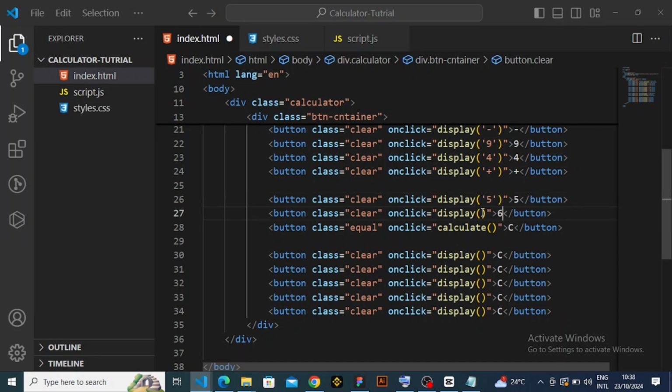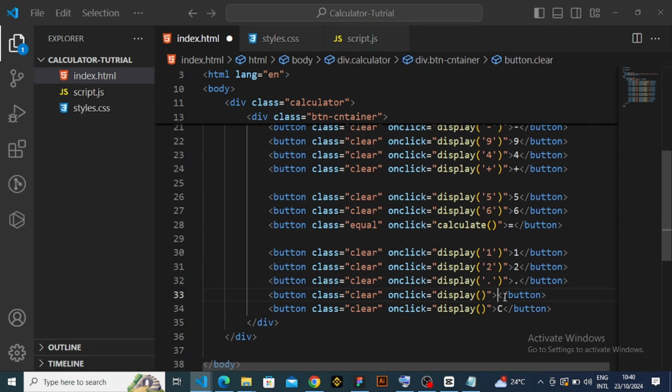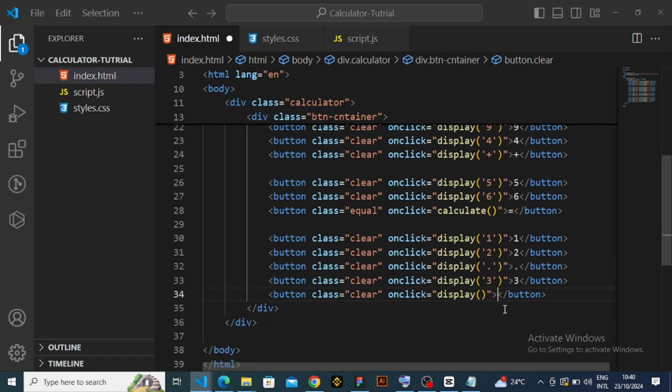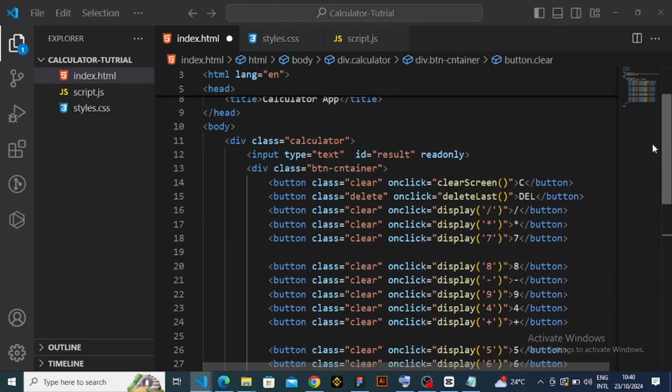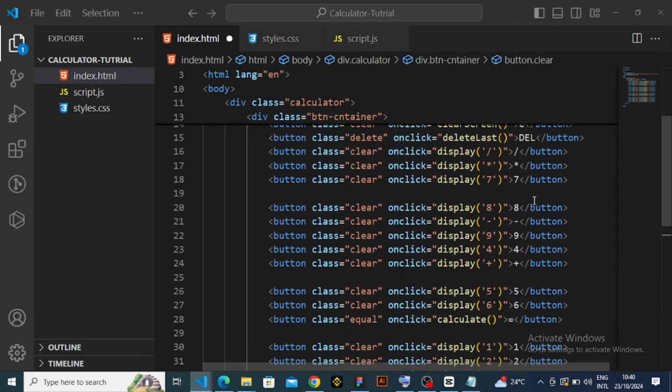5. Here becomes 6. Here becomes equal to. That's equal sign. We're not going to input anything here because it's just a function, a calculate function. So we're going to write the logic later in our JavaScript page. We're only inputting things in the display, just the display. Here is 1. Here 2, here dots, here 3, and here is 0. So that's pretty much all we need in this HTML file.